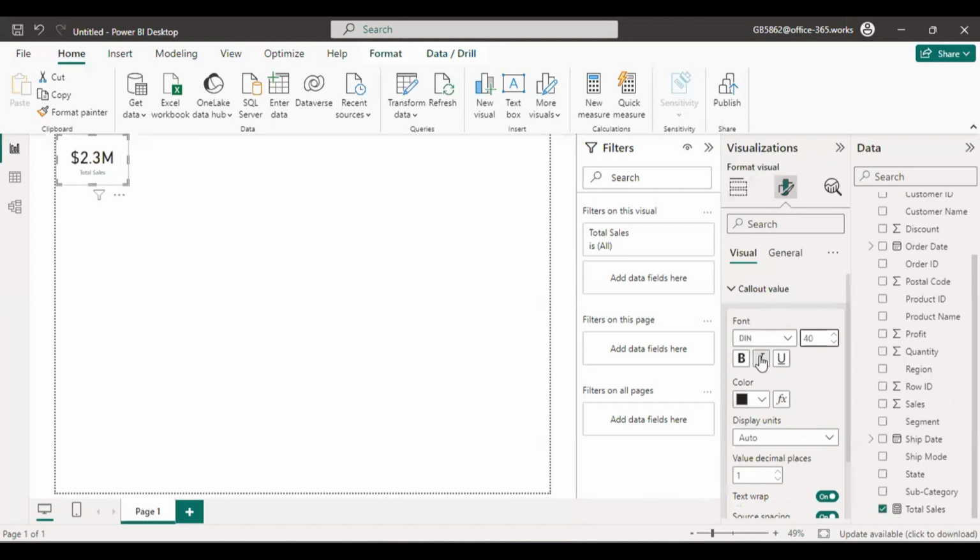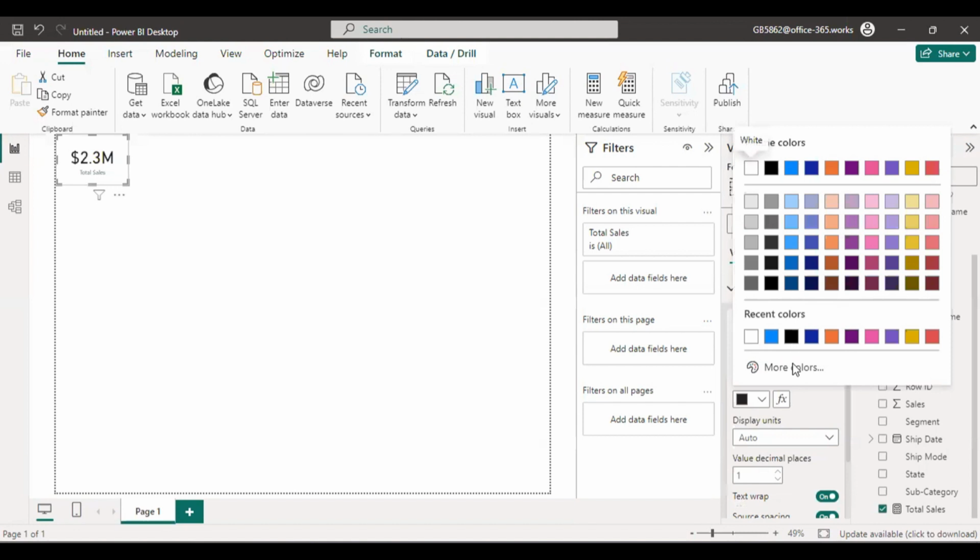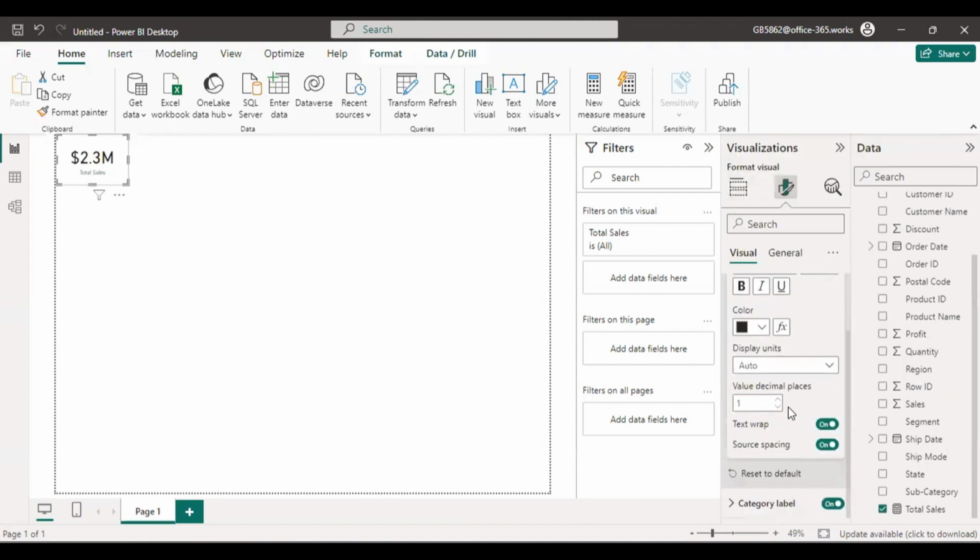But you can give it any name, depending on what other things you want to put there. Then it's not good to be bold, so let me unbold it. You can change the color if you want, but I think I prefer it to be black. Value after decimal, display unit. If you want it displayed in thousands, you can put it in thousands, but it doesn't make sense. So let's put it in auto. Auto will determine the right unit that it should be.